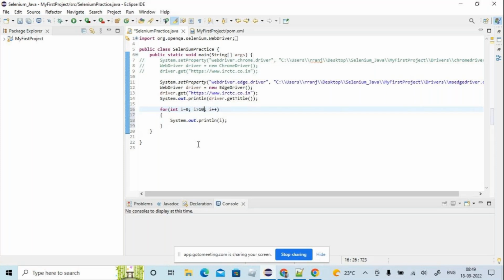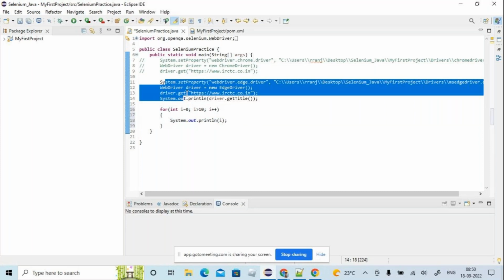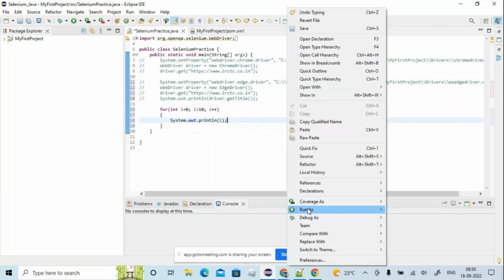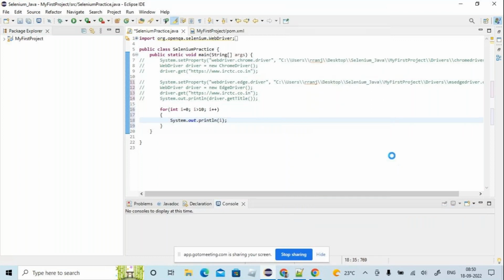Okay, but here I want to print the value from 1 to 10. But here what we are getting is the numbers from 0 to 10, because first time we have initialized the I value as 0. So if we give 1, it will start with the 1, right? Let me explain you on both ways. So I am starting with the 0 and then I am trying to run this line of code. I'm just commenting the yesterday code. Right click, run as Java application.